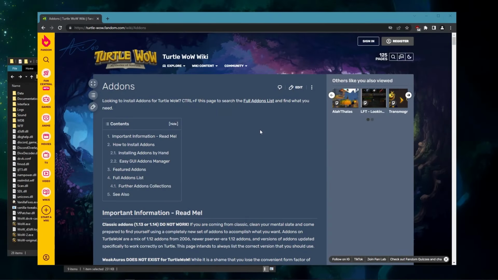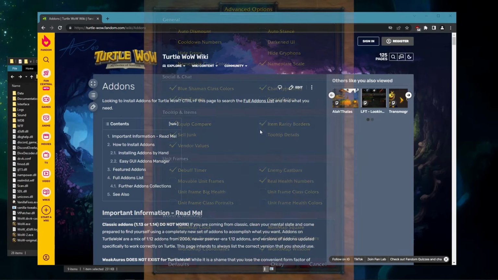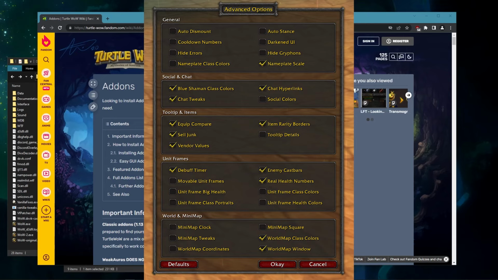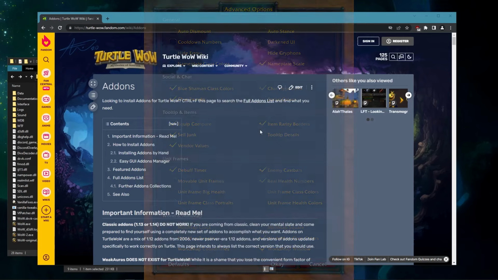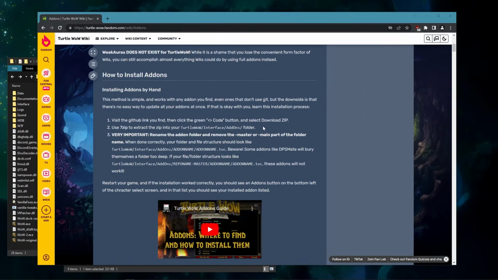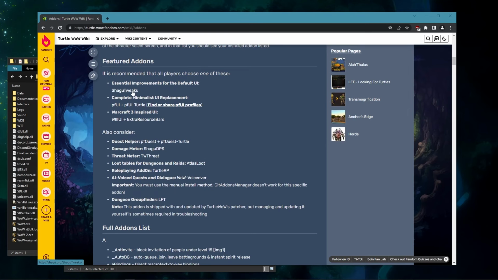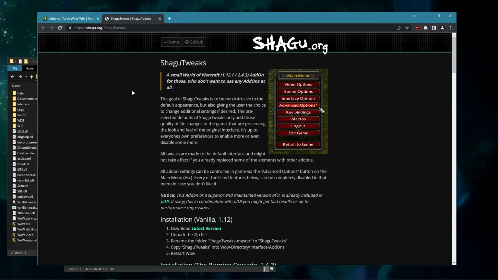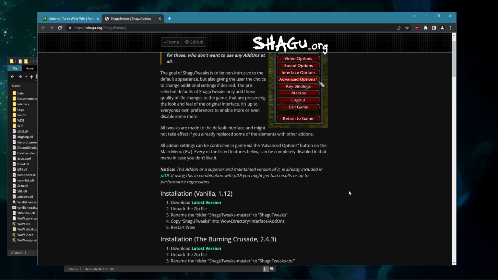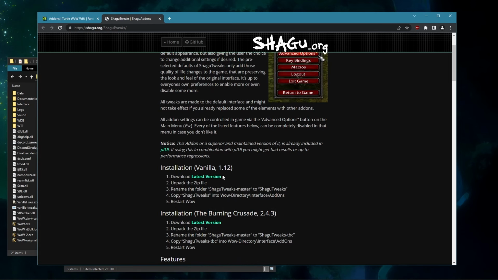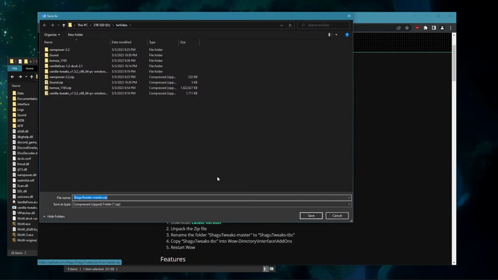Okay, now we'll move on to setting up Shagu Tweaks. This add-on provides a ton of additional settings in a new advanced options button in the main menu. On the add-ons wiki page, there are some featured add-ons near the top. You can find Shagu Tweaks there. This links to Shagu's website, where there's an in-depth description of the add-on and links to download it. We'll click the latest version link under Vanilla 1.12.